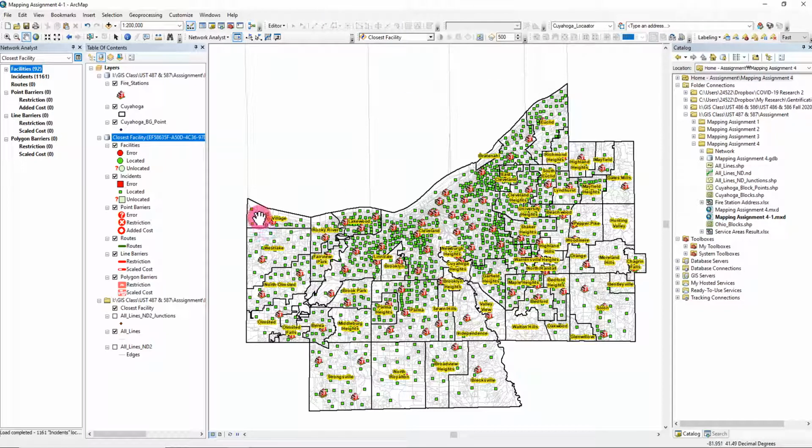The green rectangular dot is the block group point, the centroid of each block group in the Cuyahoga County. And then red is the fire stations, right? So I'm going to measure the distance between the block group centroid and fire stations. Okay, so there are several ways to measure those kinds of things.